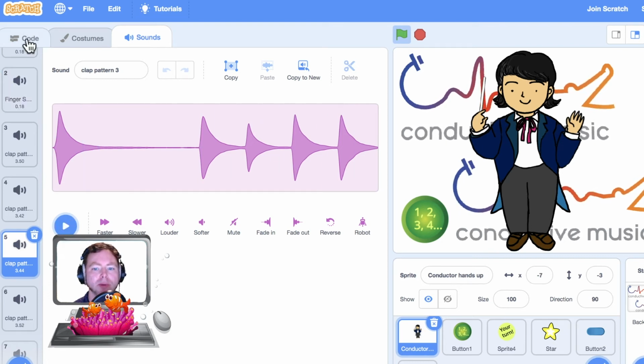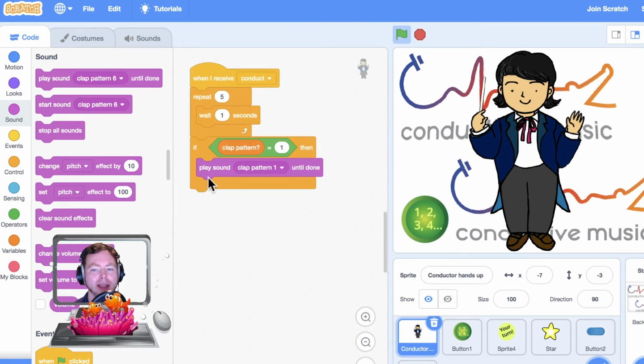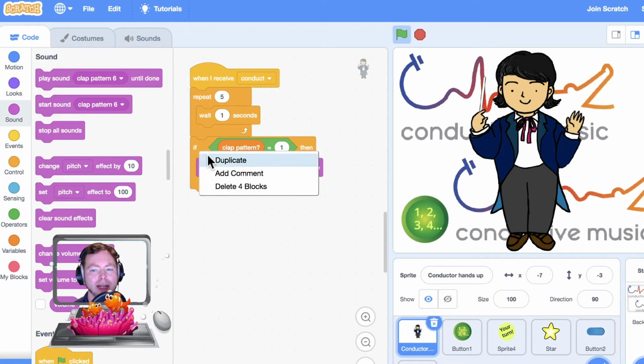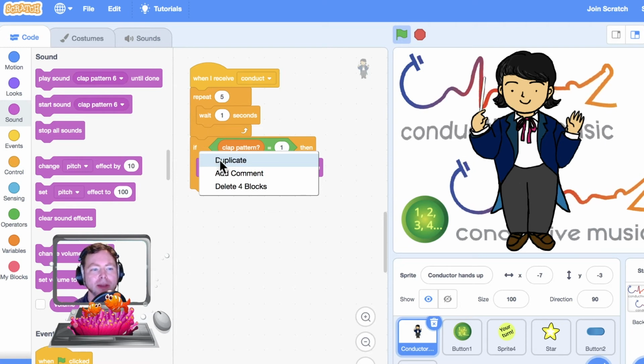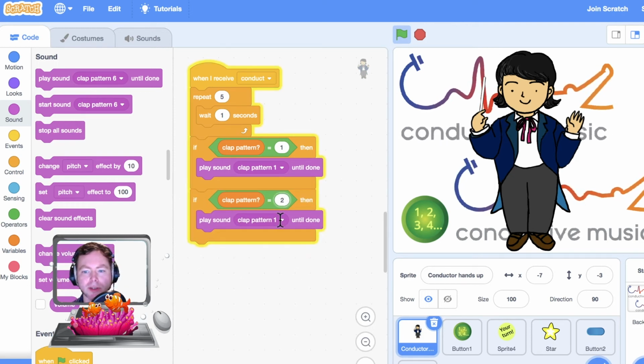So back to our code for a second. What I can do now is, rather than put all of this code in again, if I duplicate this bottom one and just change this number and that number, I can do that code quite quickly. So right click or hold it down on the tablet, or Option or Alt if you're on a keyboard, to bring up the menu, duplicate it. And we'll just add it underneath and change these values. So that's going to be clap pattern 2 with clap pattern 2.